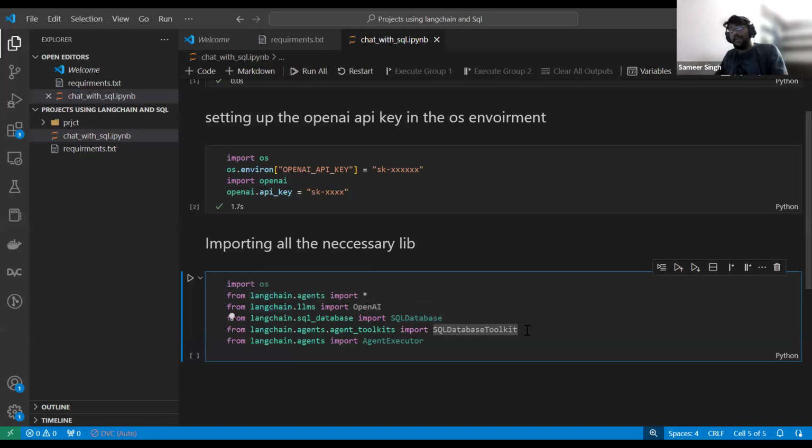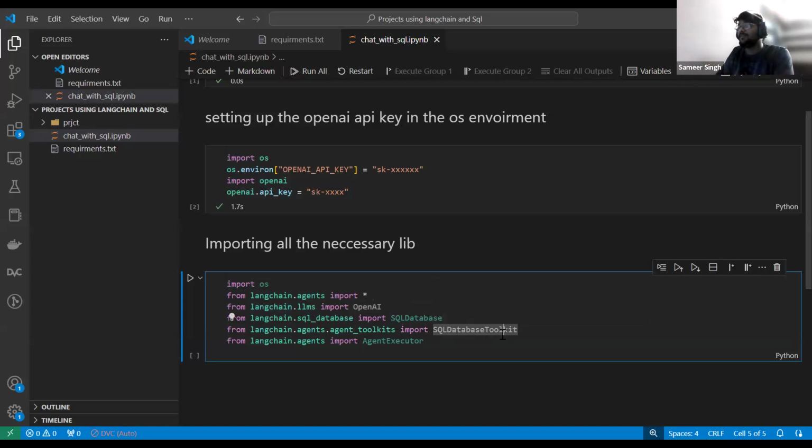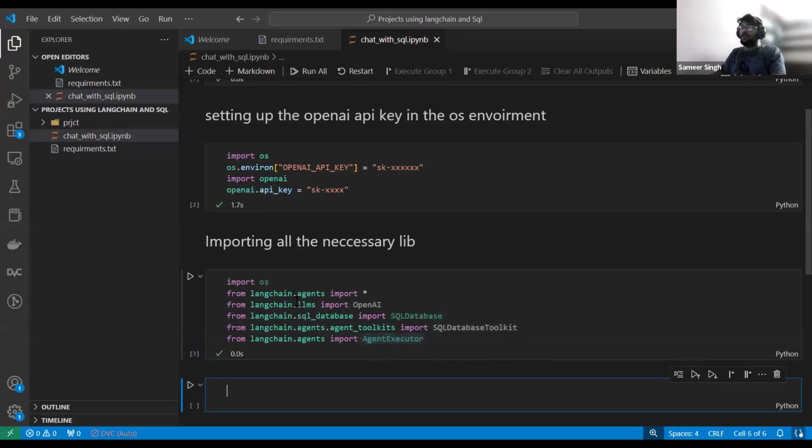Now one agent will be there who will take the decision, who will decide what and how they will have to execute the things, right? So in order to do that, I'm using the SQL database toolkit from the LangChain agents agent toolkit. Since this is the agent toolkit, in order to execute it, I'm just importing the agent executor. So now I'm going to execute it.